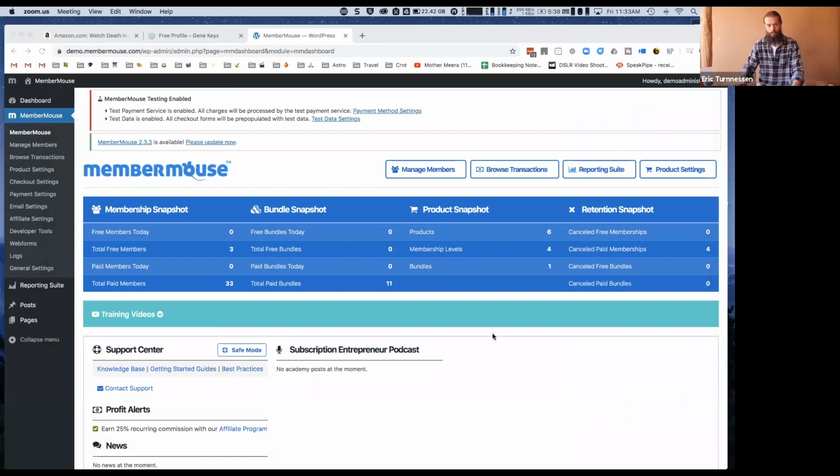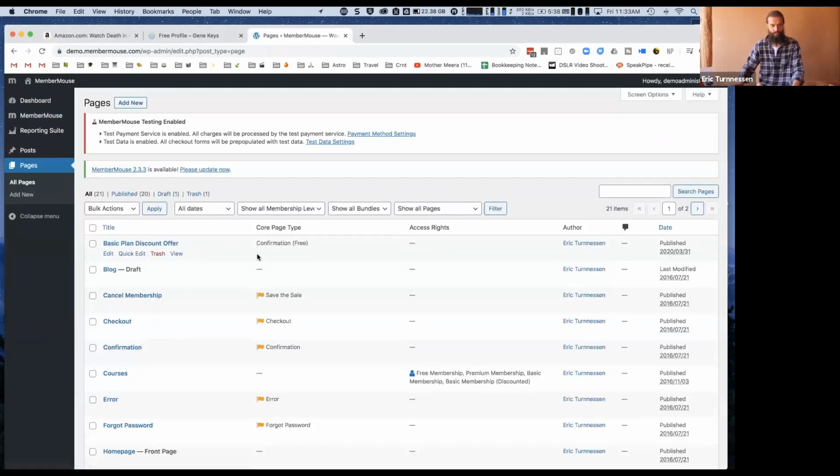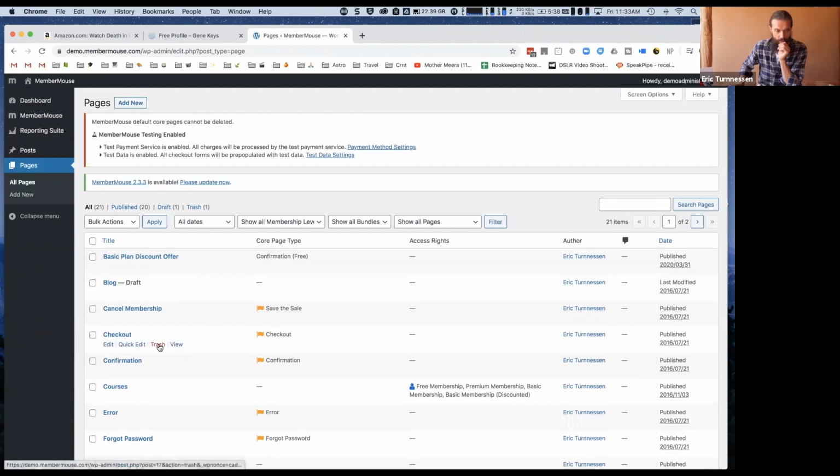So this first question is from Carlos. I deleted the checkout form page. How can it be recovered? All right, so share my screen here. So let's see here. Basically, I think what you're saying is you deleted this page, the core checkout page. There are protections in MemberMouse that keep you from being able to do this. So you'll notice I can't actually delete this page. So not sure how you did it.